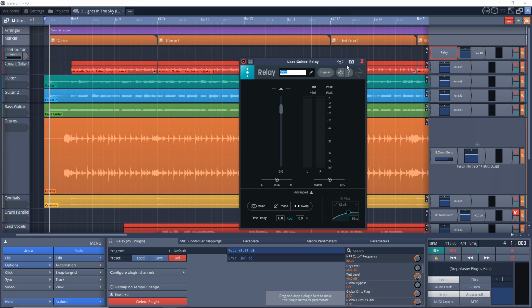But what I'm going to do is I'm going to rename these for each of these plugins, and you're going to see why later. You're going to want to do this as well. So this one is lead guitar. Then I'm just going to copy that to the next track, and I'll rename it to acoustic guitar. And I'm going to do this for all of my tracks. So I'll chop the video here as I do it for each track, and then I'll come back once it's all done. All right, so I've got the relay plugin loaded onto all of my tracks.